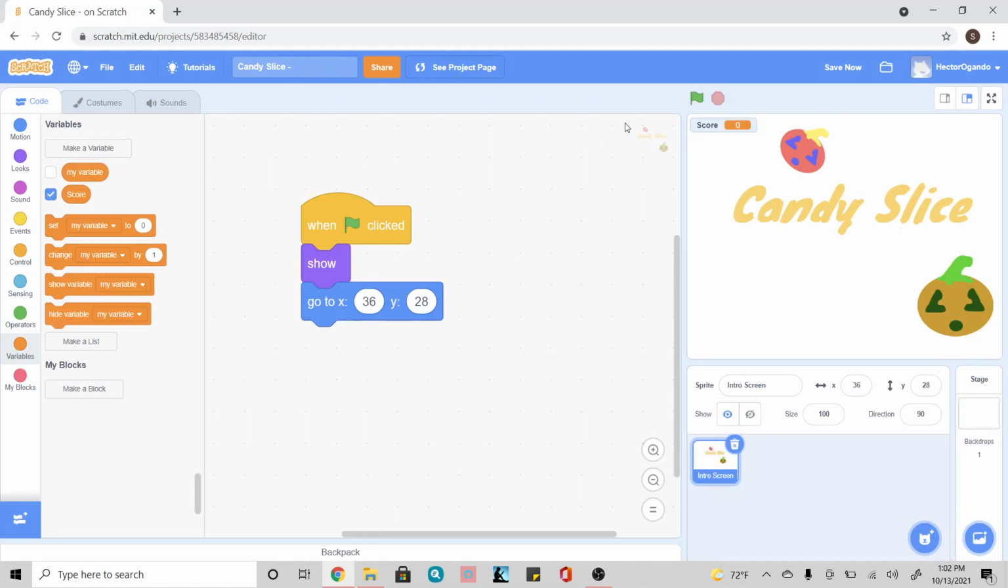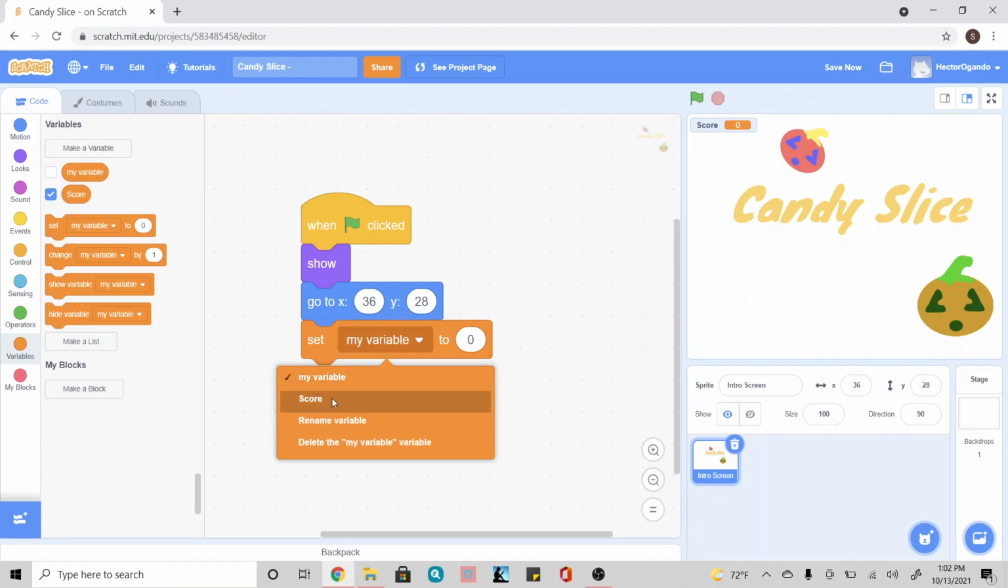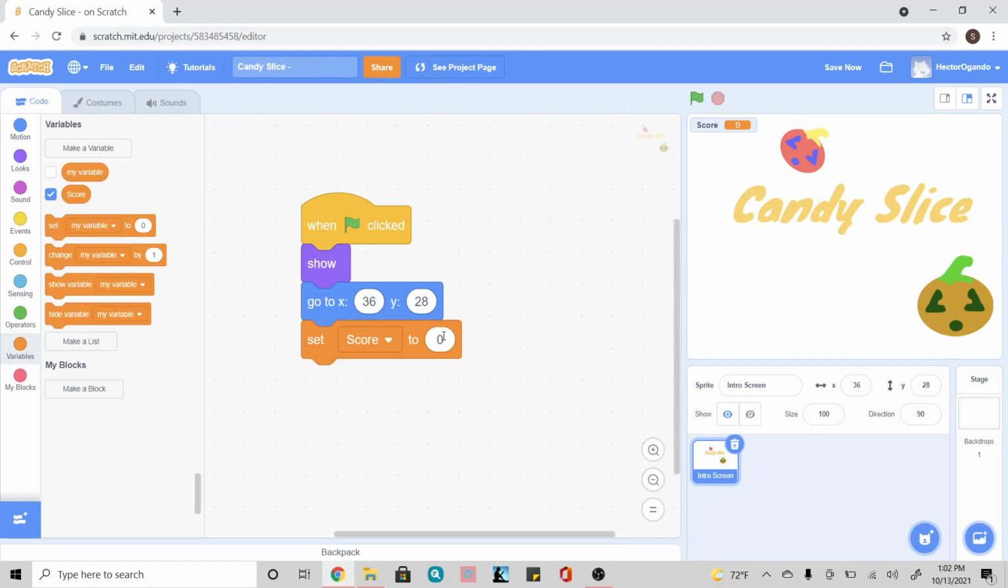We can leave this here so that we're able to see our score, and then we're just going to add a set block underneath our go-to. Change this to score, and just leave this at 0. So every time we start our game, we are always starting our score at 0.